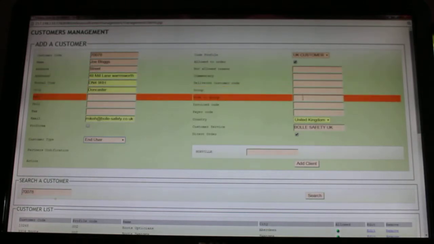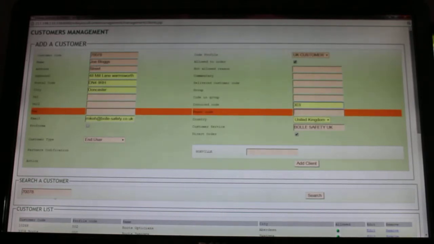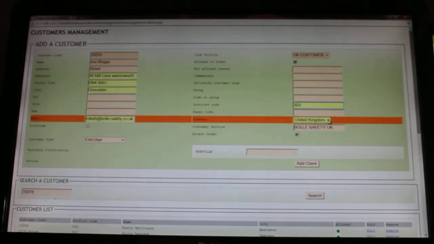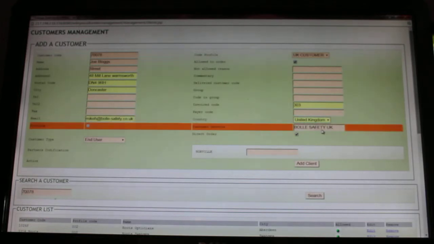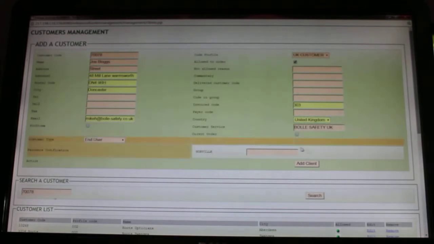Then what we need to do is put an invoice code in here, which for us happens to be 303. Always make sure that is in, because if you don't, then you've got a problem. We can't invoice it. Simple as that. The country is going to be United Kingdom, make sure, because obviously you don't want to go in anywhere else, and it's Bolly Safety UK. And can they order direct? No, because they're going to have a distributor, so you need to take that out.